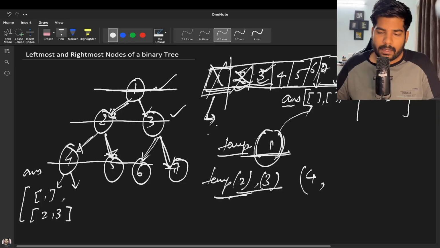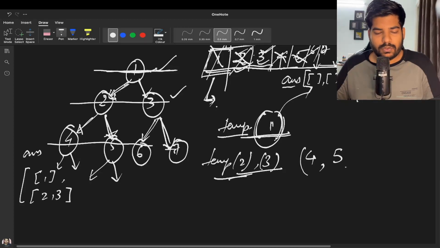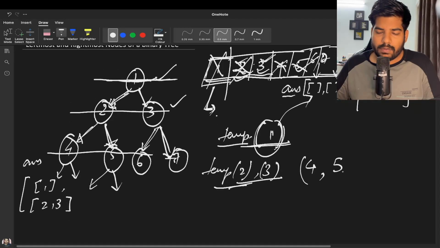Okay, now we will take out 5 from the queue and push it in our temporary vector. We will similarly check for the left and the right subtree. There is no left and right subtree for 5, so we will not push anything in our queue. We will simply push that 5 in the temporary answer.